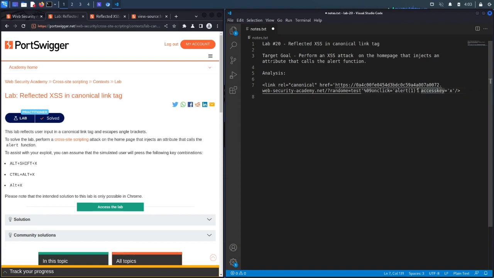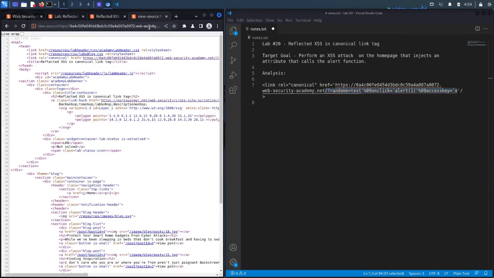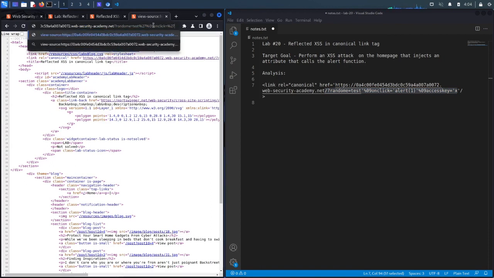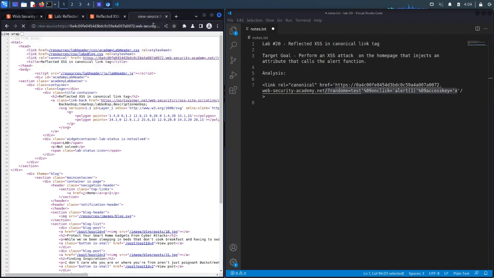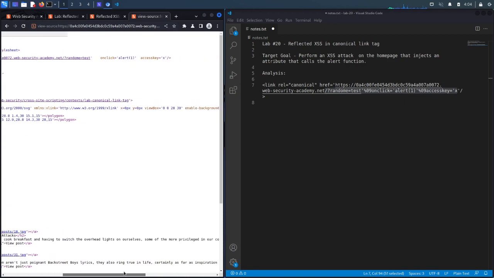Now notice over here, there is a space sign, and that's not going to work. So let's add the tab URL encoded version. All right, let's copy our new exploit. Hopefully this will work. And let's go to view source over here. Remove the previous exploit. And add it in here. And if we go to the right, you could see over here my access key attribute was added correctly, and I still have my onClick attribute.